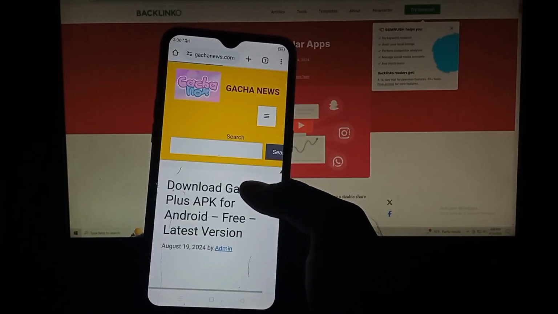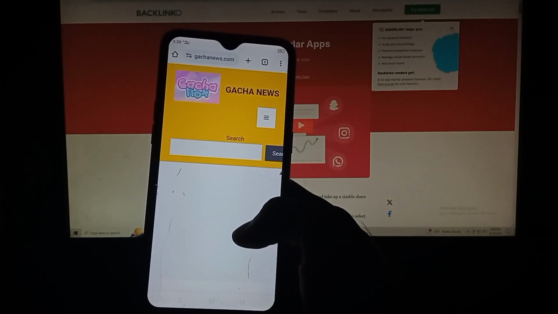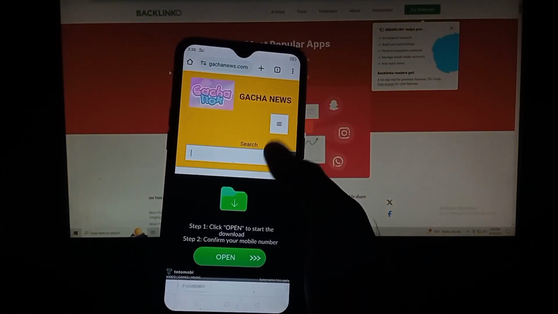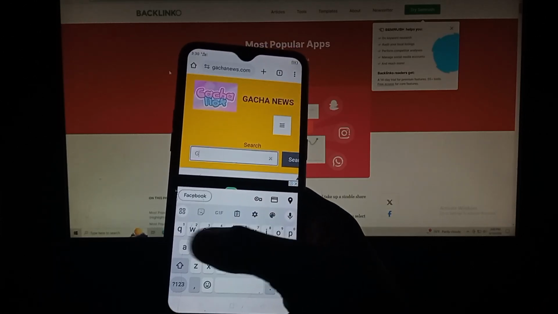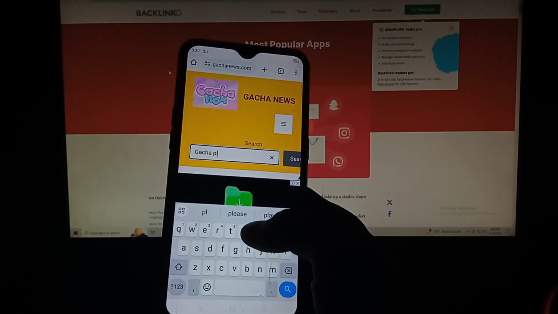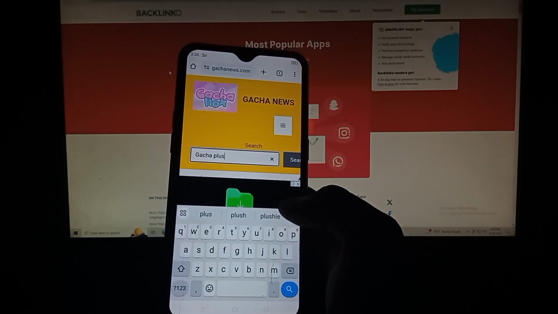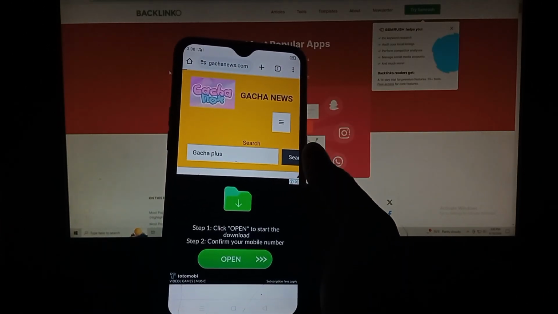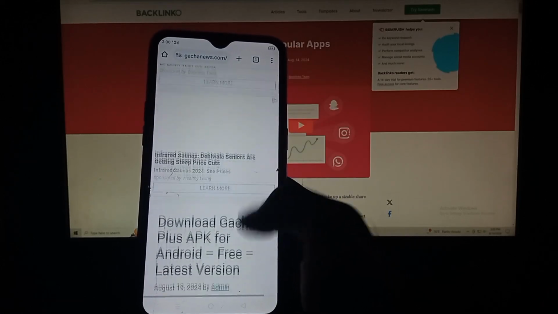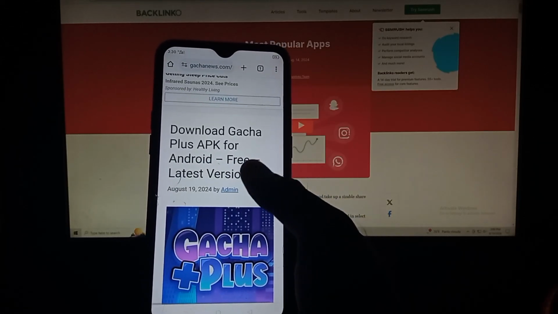Now that you're on the site, it's time to hunt down the search bar. Once you find it, type in GACHA Plus and hit enter. You'll see a list of related articles pop up. Tap on the one that catches your eye.